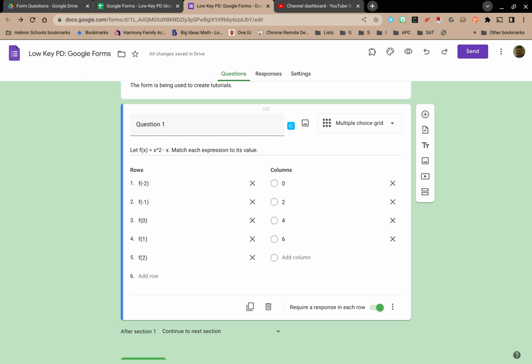In this video, we're going to explore the multiple choice grid questions in Google Forms. So I've inserted a question and I've selected multiple choice grid. And the reason you might want to use a question like this is, suppose you have a bunch of multiple choice questions and the answer choices all come from the same group.